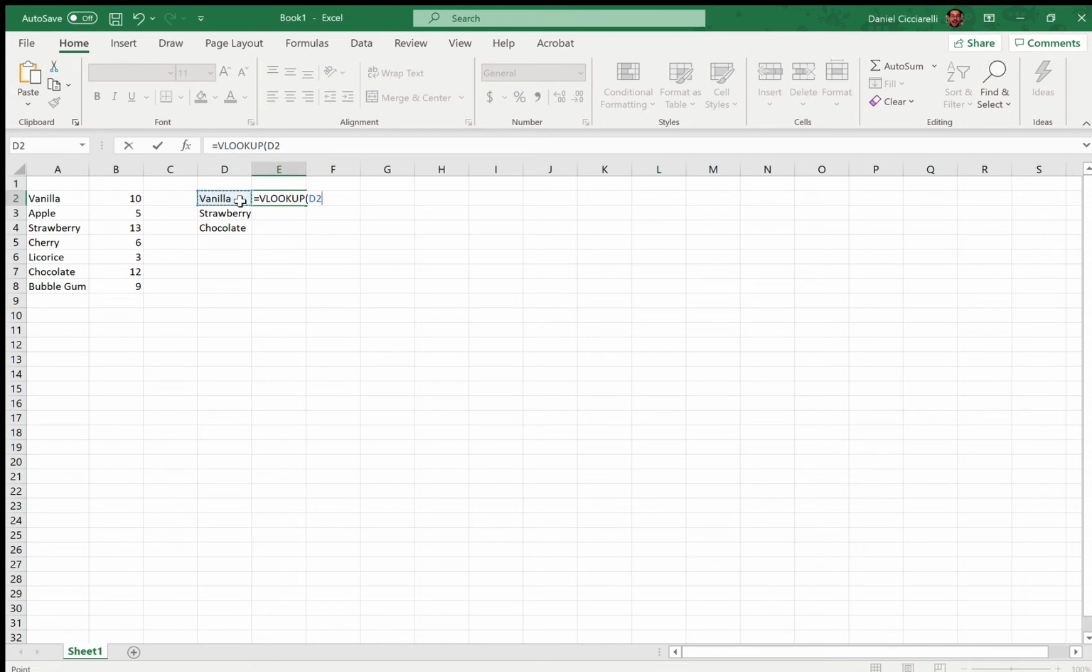Next, we're going to choose comma, and it's asking for a table array. Now, what this table array is, well, where do you want to validate this data or lookup value in? So I'm going to tell it, well, you know what? I want to have a look in A. I know there should be data there for it, and I'm going to select that. So A2 to A8.